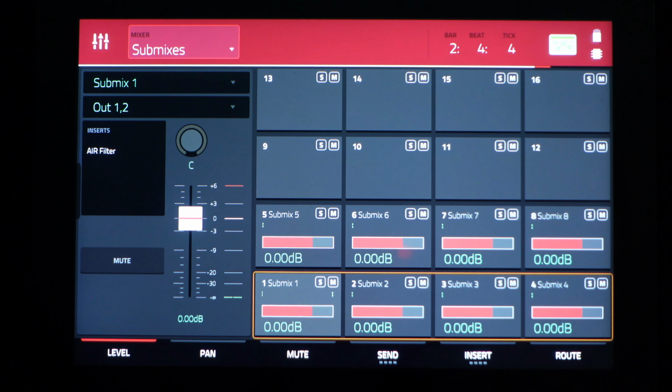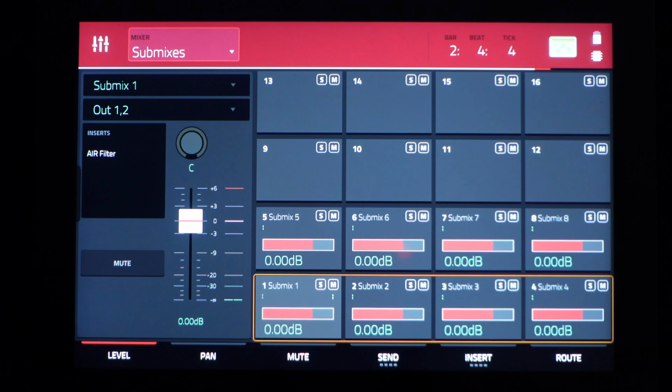Number one, can I automate submixes? To my knowledge, no, you cannot, which is a very awkward limitation that hopefully Akai will address in later iterations of the MPC software. Question number 2, why not just use sends and returns? I mean, after all, aren't they the same thing? Well, the answer is they are similar, they are synonymous, but they are very much so different from one another.